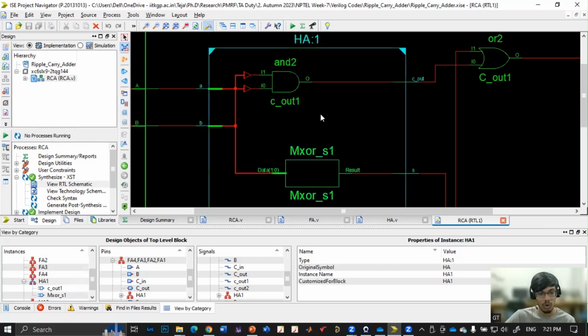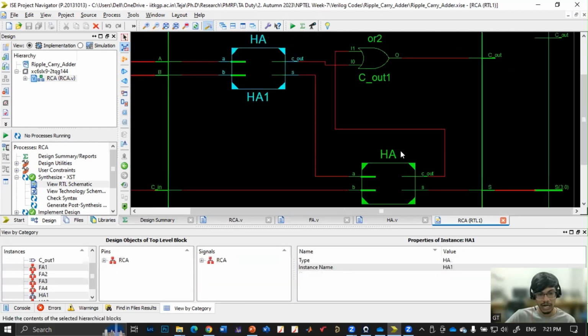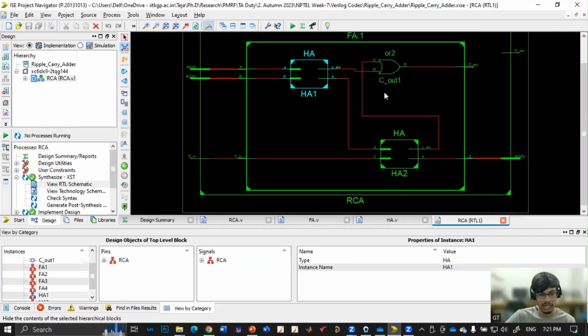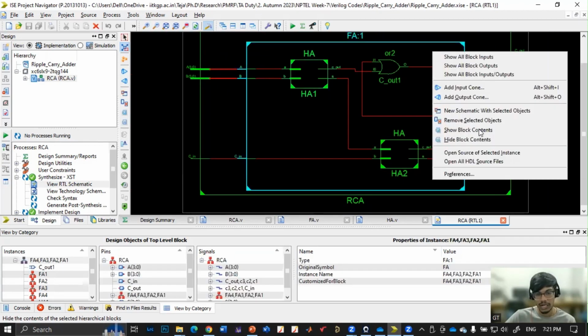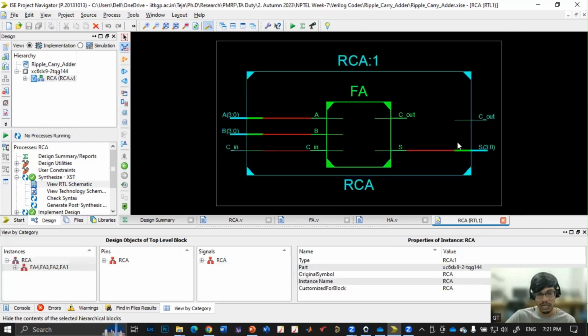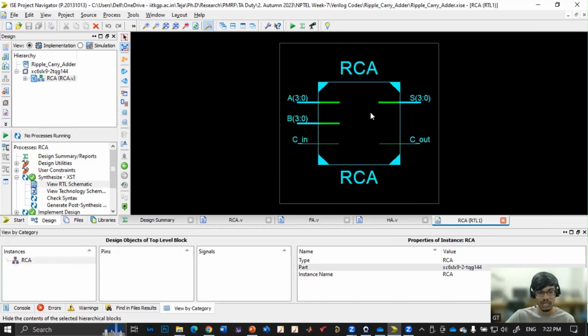If I want to go outside, you click. It will change into blue color, so now this is selected. Click on half adder, it is selected. Right click and hide block contents. Again, click on full adder, right click, hide block contents. Again click on RCA, right click, hide block contents. So this is the hierarchy. We have gone from RCA to full adder to half adder, two half adders plus one OR gate, and then inside half adder we have seen one XOR gate and one AND gate.